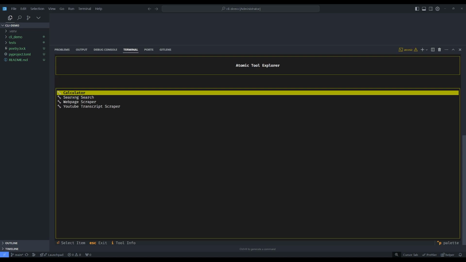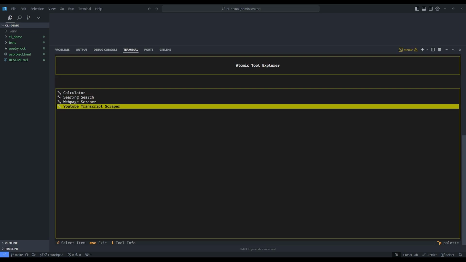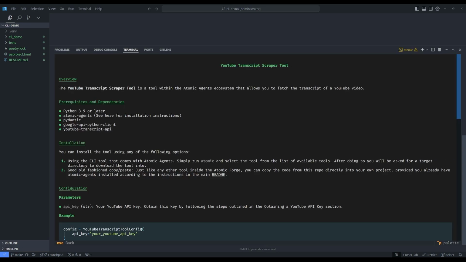Currently it's not a whole lot, but already you can do a whole lot of things with just those tools, and it's also really easy to build your own tools. So let's have a look at what a tool includes. Let's go to, for example, the YouTube transcript scraper. And if we now press I, you can basically see the README of the tool.